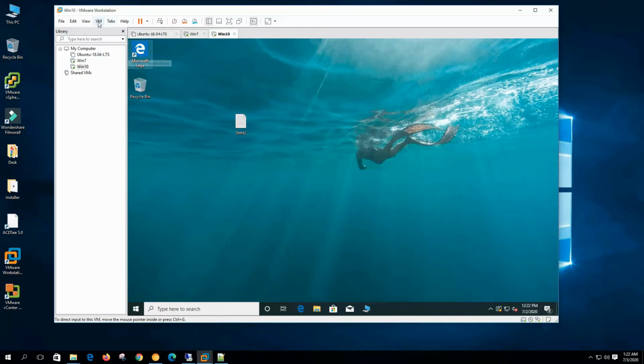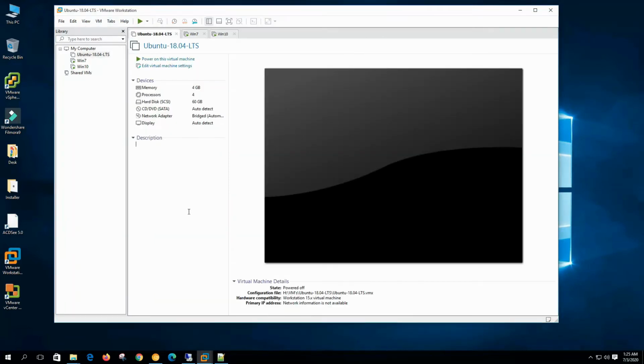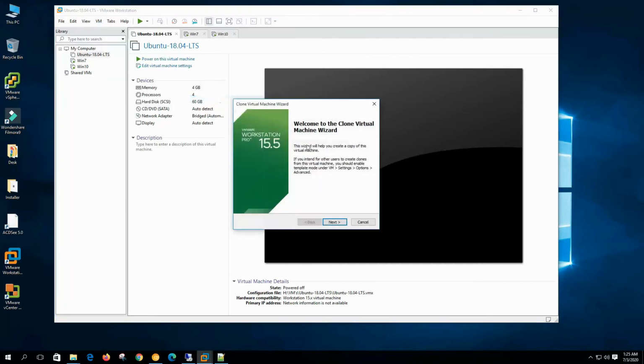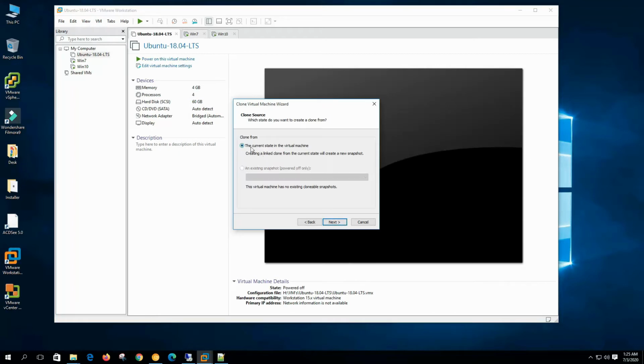Now let's go to cloning. So what is cloning? Cloning is copying a virtual machine with its current state. If we need several copies of the virtual machine, we can create a clone. Now let's go to Manage, Clone. Click next. Clone from the current state of the virtual machine. We have two types of clone, a linked clone and a full clone.